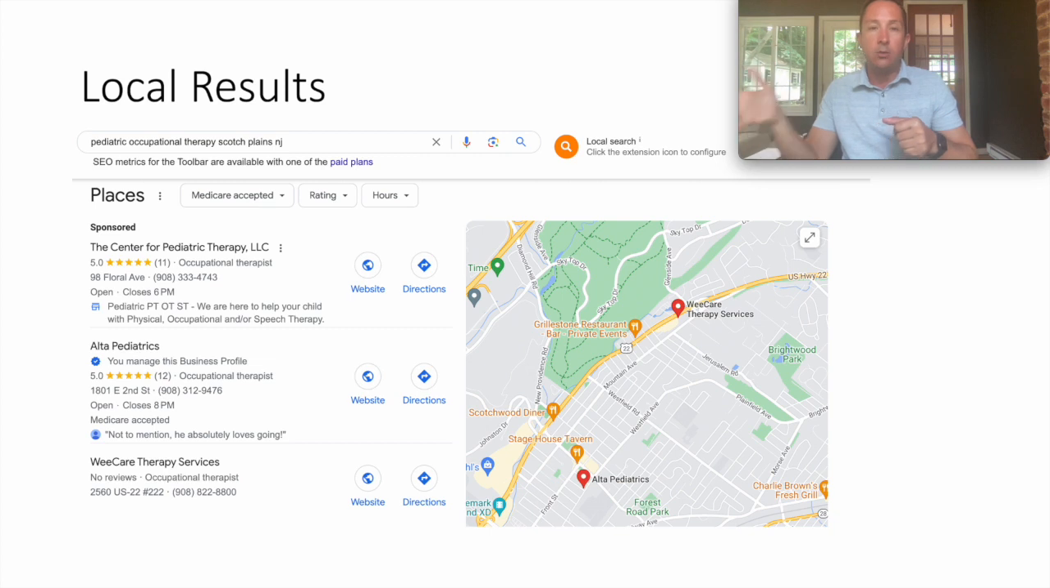So because of that, Google is going to deliver these local search results. And this is going to show typically directly below the paid section. What this is showing is Google My Business profiles, Google Business profiles. And what you'll notice here is that there's actually a sponsored result inside of those places results.